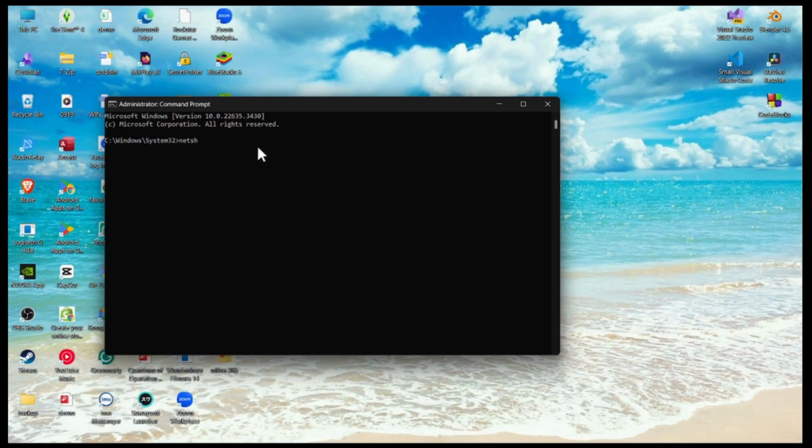After that, the second command is netsh space int space ip space reset. After that, again hit the enter. And now the third command is ipconfig space /release. Again hit the enter. Go with the next command, which is ipconfig space /renew and hit the enter.